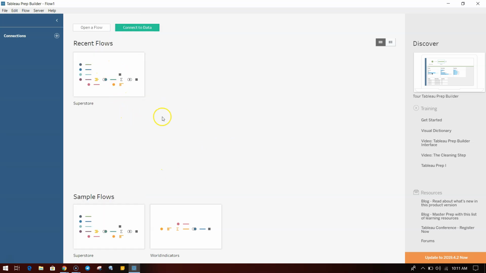In the middle you have the recent flows. Sample flows are given for Superstore and World Indicators, like you have in Tableau itself, the World Indicators and Superstore visualizations. The same samples, the flows are over here, which you can view and try to understand. On the right hand side you have some training material like getting started, visual dictionary, video tutorial, cleaning step, Tableau Prep, some instructor led classes information, and down there you have some blogs and resources and the forums, and finally update to 2019.4.2.